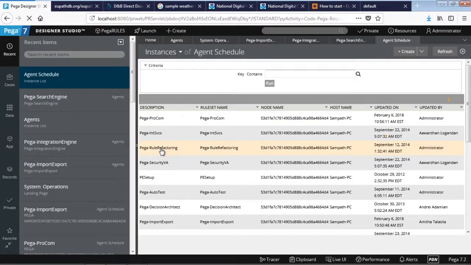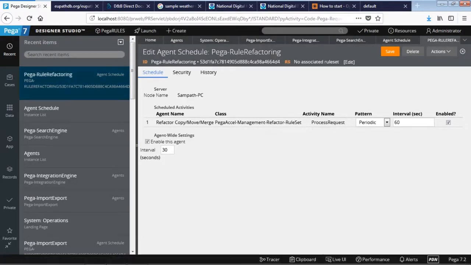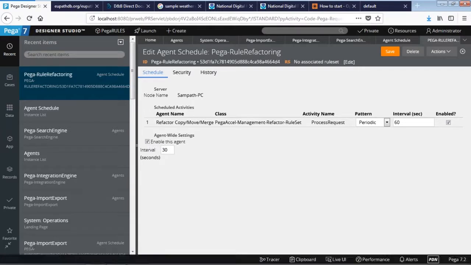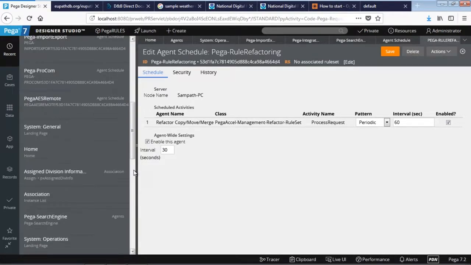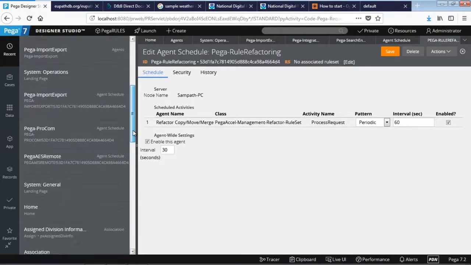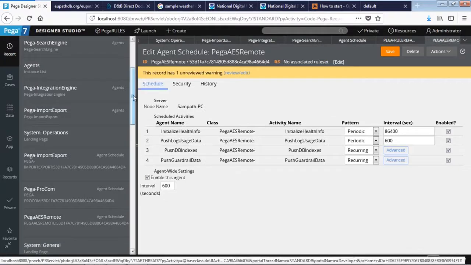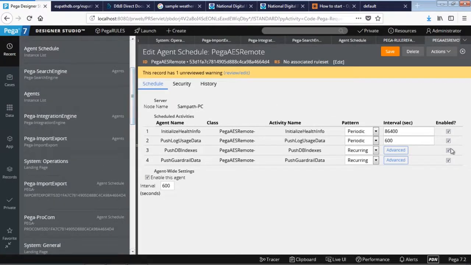Let's go to rule refactoring. That again shows pretty much the same thing, like how often you want to schedule it. If, for example, you say I don't want to run this, or let's say I want to disable it. I had a few more agents which have a bunch of options. Let's say Pega remote. Okay, yeah, there you go. Here, as you can see, there are a few remaining options which you might not want to continue.